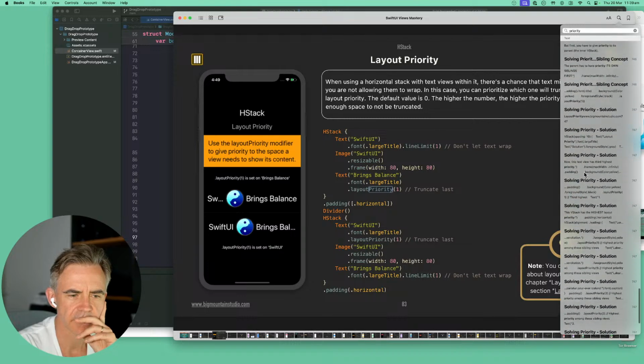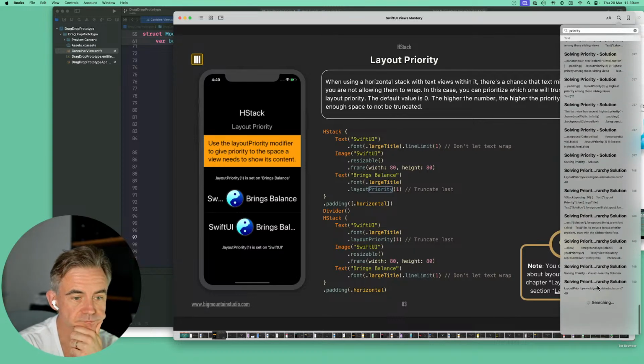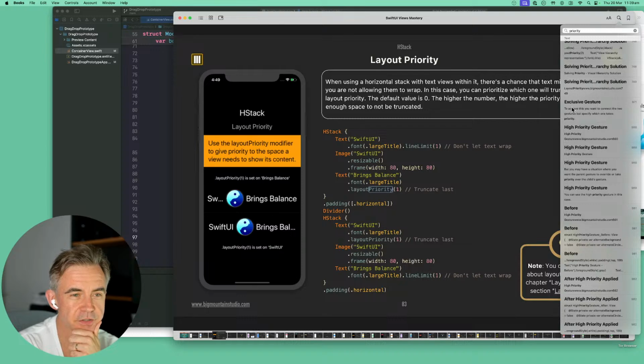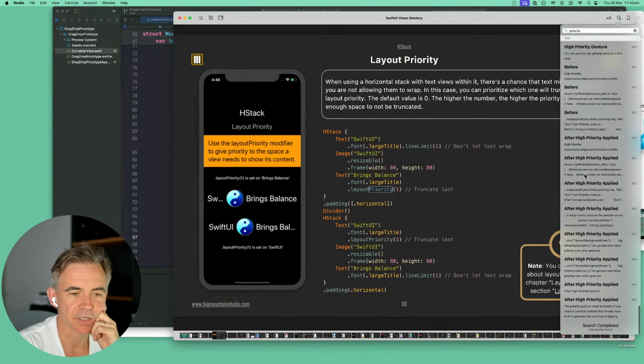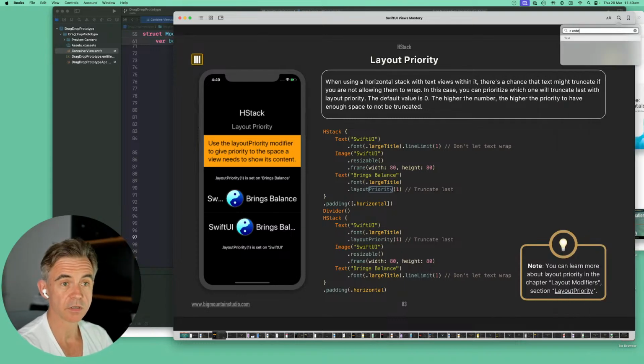Oh, there's more. Exclusive gesture. To achieve this, you want to connect the gestures. No. High priority gesture. No. I'm going to have to do that in another piece of work, the whole gesture thing. Search complete. So what we want to do is Z. What is that there? Z order. So we have that.